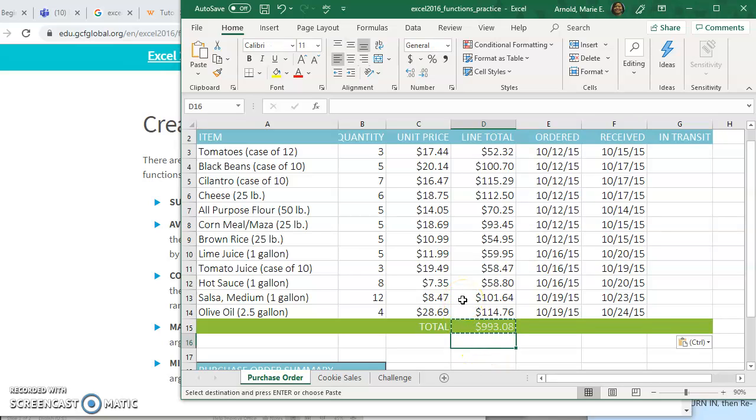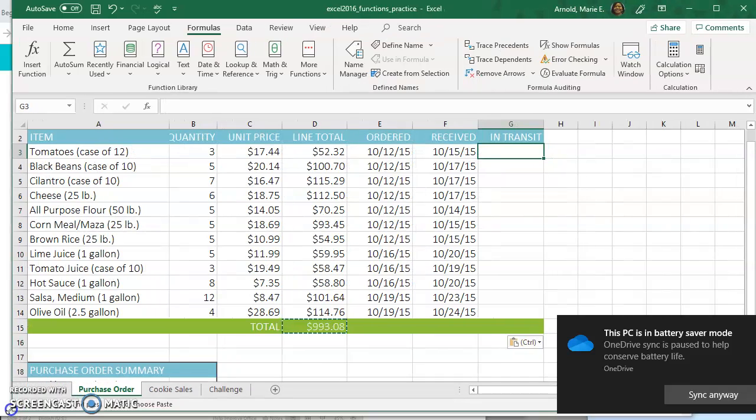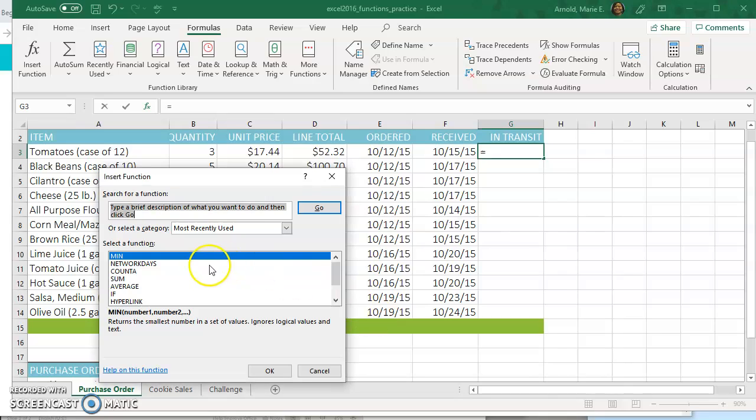So next, let's select cells G3. And we're going to find the days between these dates. The number of days between the date the thing was ordered and the date the thing was received. So in order to do that, let's go to our formula ribbon tab. On the formula ribbon tab, let me expand this a little bit. We're going to hit insert function.